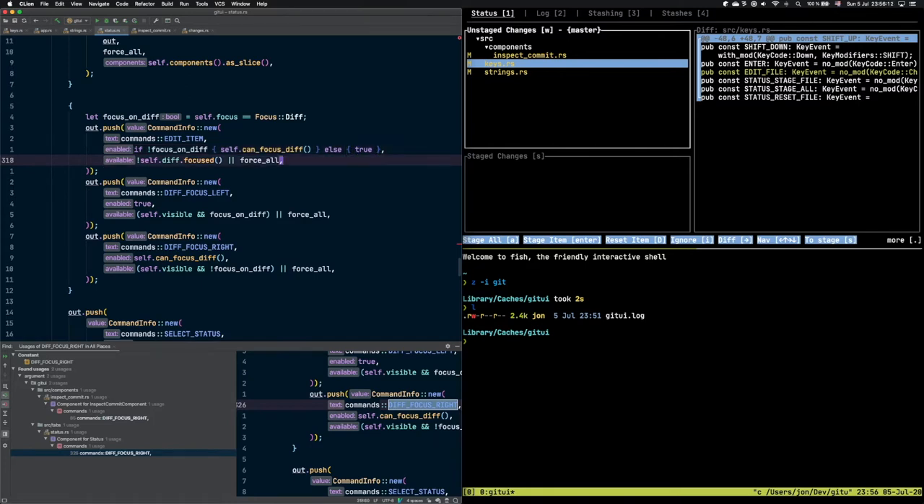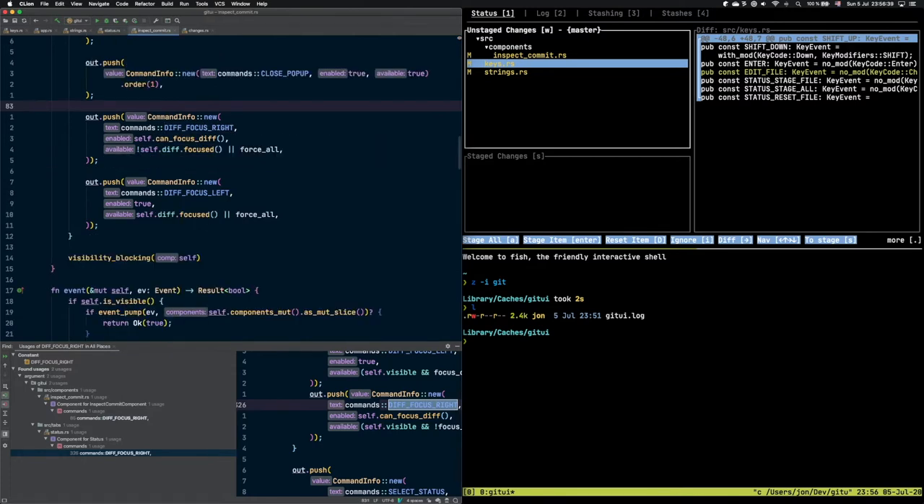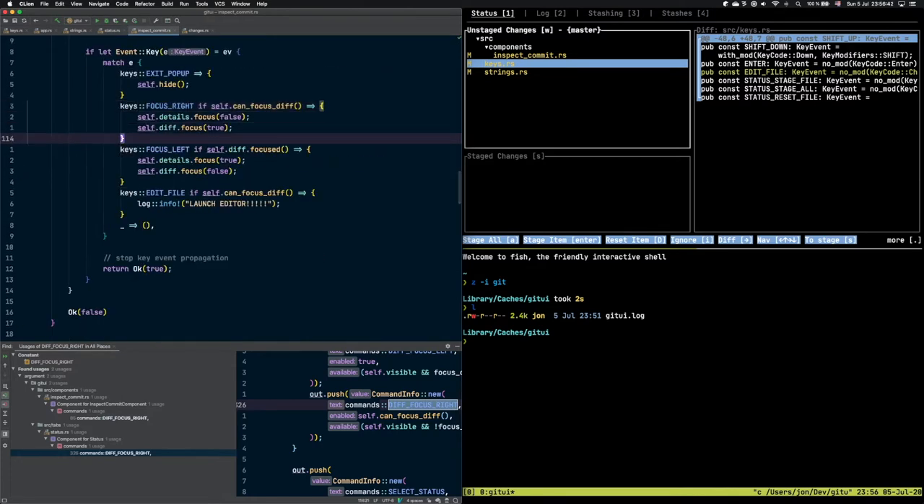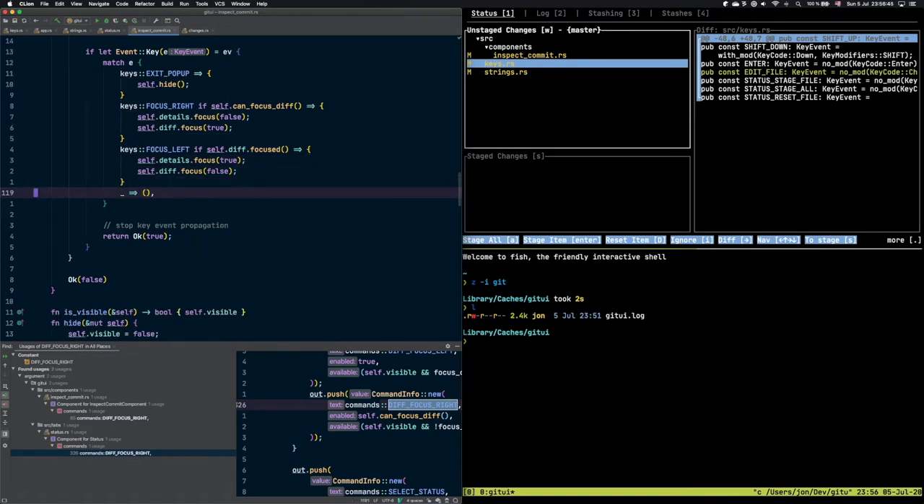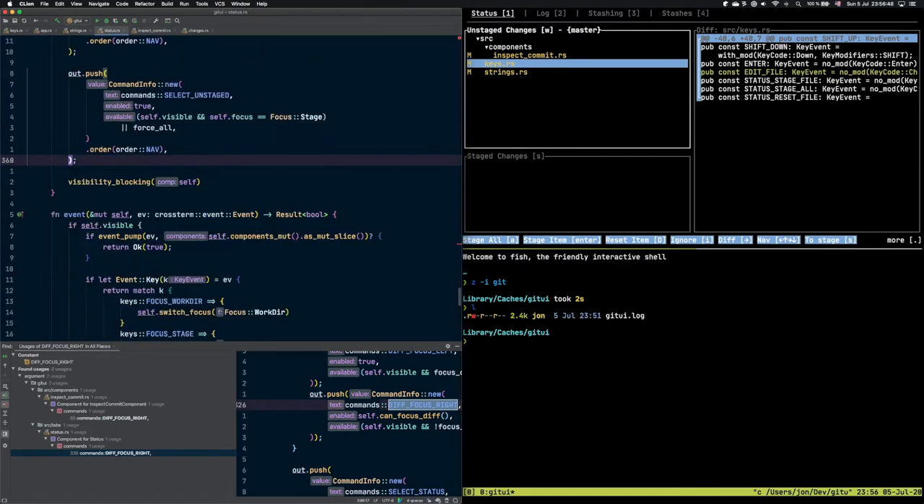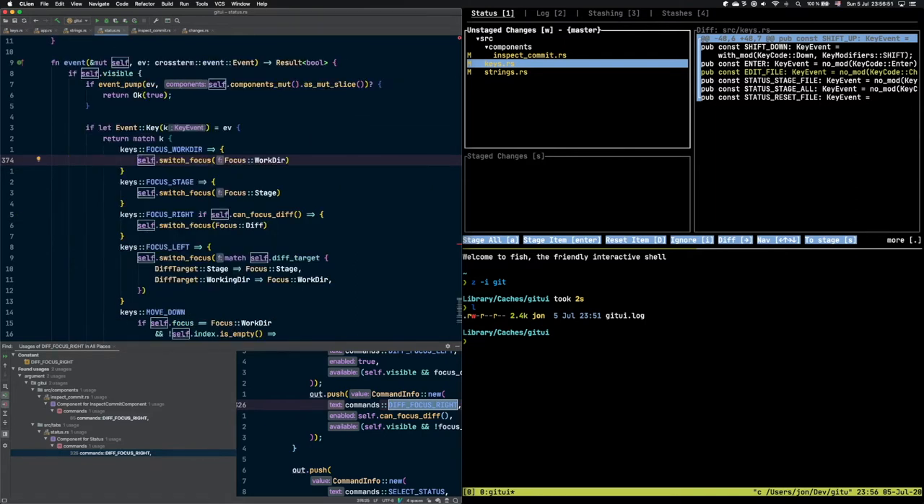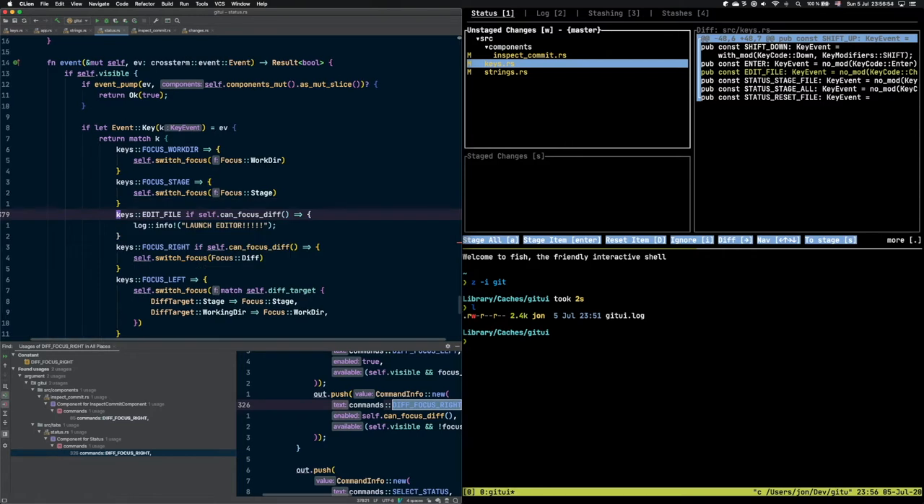Right, let's see. When is it available? Always. Or rather, when self is visible, apparently. Yeah, so let's just do that. Delete all that one. And no, it's visible. So when self is visible, show this. And also down here, we put something in here. This should not be here. Let's see. I'm assuming, yeah, here we go. Focus left, right. Let's just paste it in over here.